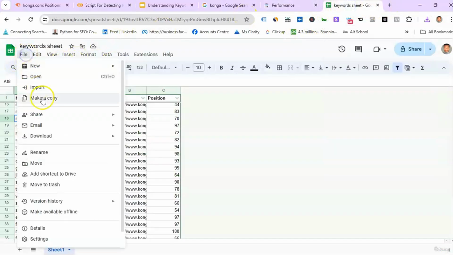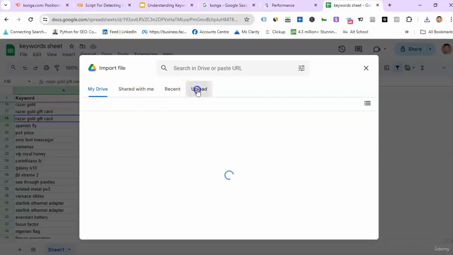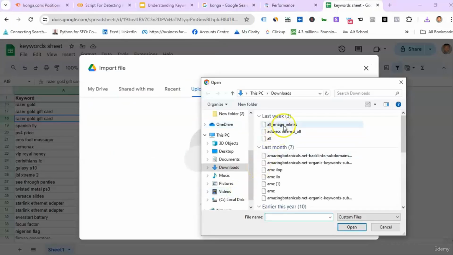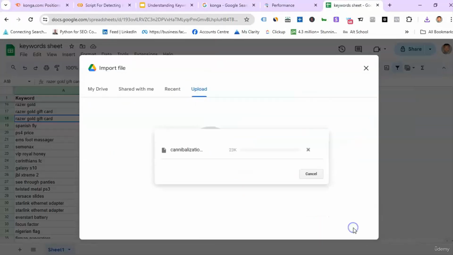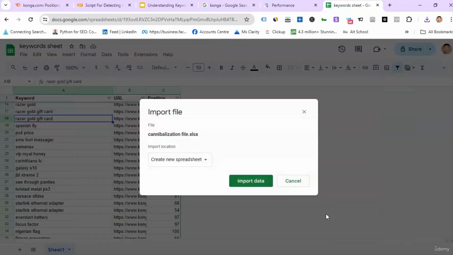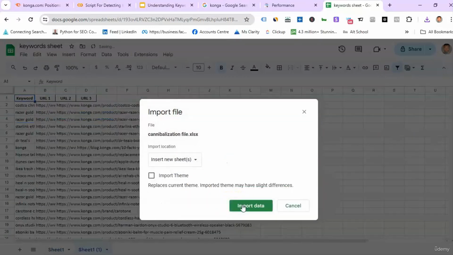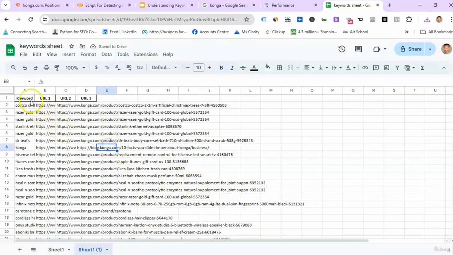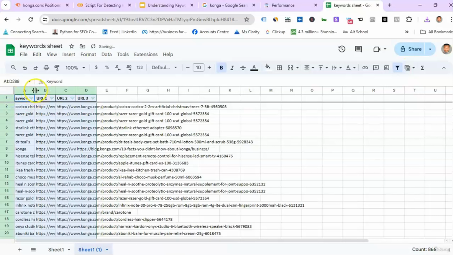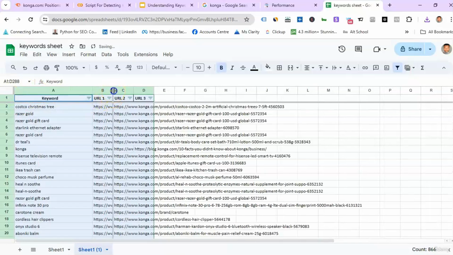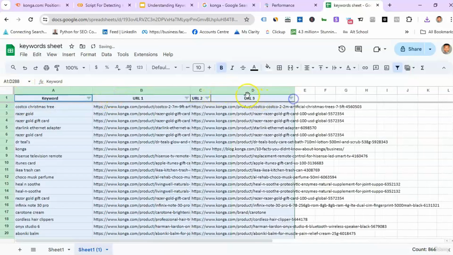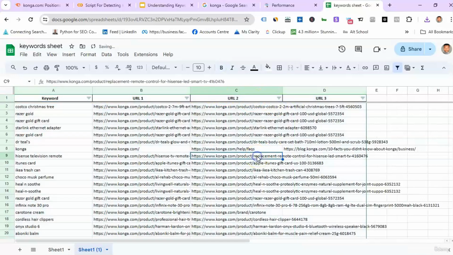I could import the cannibalization file here if I wanted to. So let me import it and see all of the instances of keyword cannibalization. I have to insert it in a new sheet. And voila, that's it. I now have keywords and the instances of cannibalization that relate to them across 3 columns.